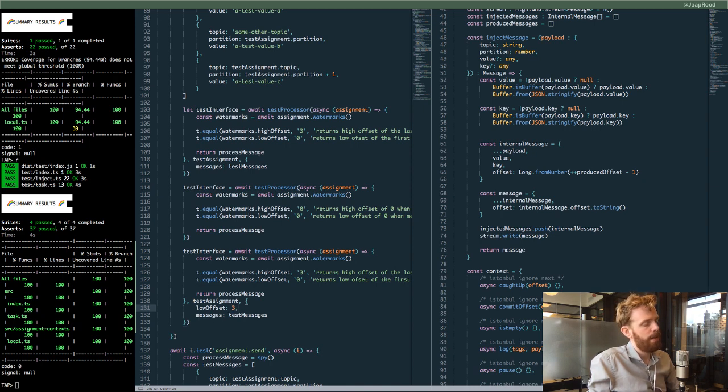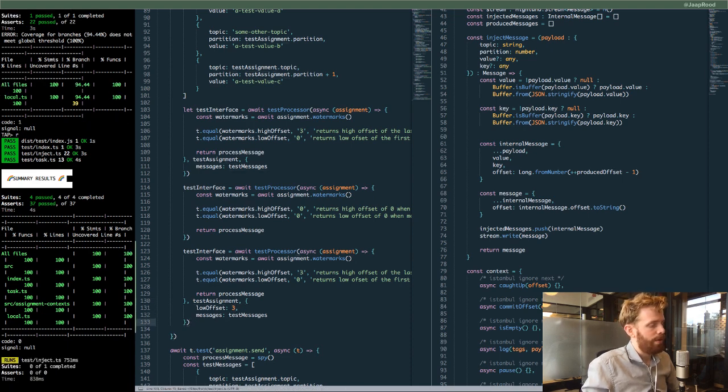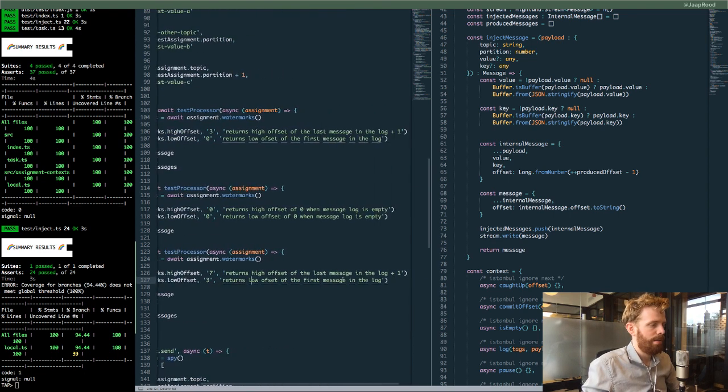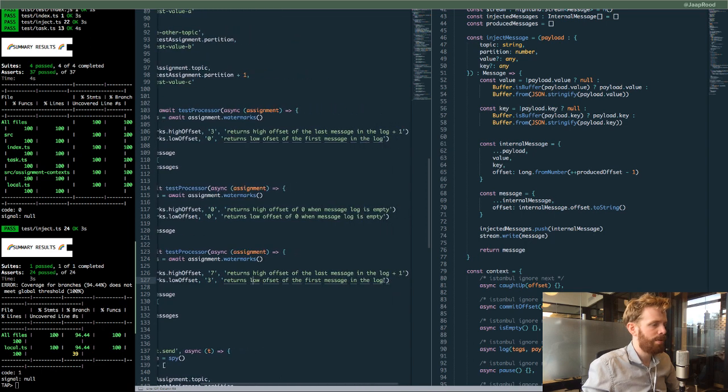Yes, please. Note that I use a number here, not a string, because in testing, I control these values, right? So I don't want to have to deal with the whole long library and with string stuff. I just want to be able to accept the 3 here, because developer experience is also important. And because this is a 3, that means that the low offset should be 3, and this should be 7, because it'll be all the test messages plus 1. 4, 5, 6, plus 1, 7. Yeah. Returns the low offset of the first message in the log.